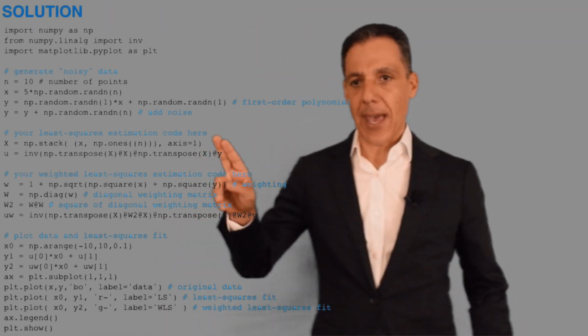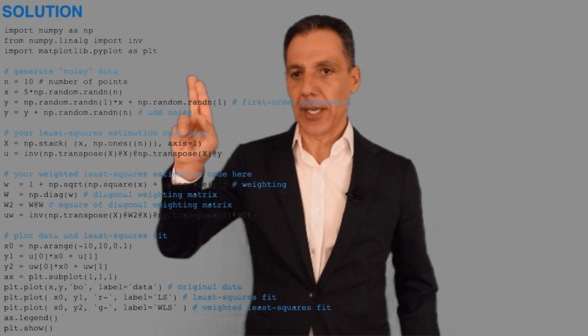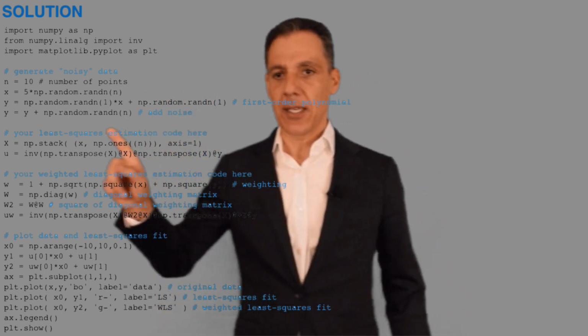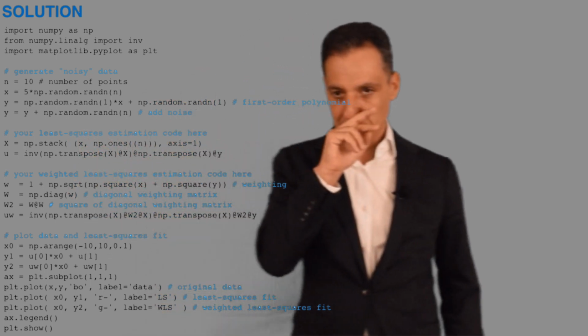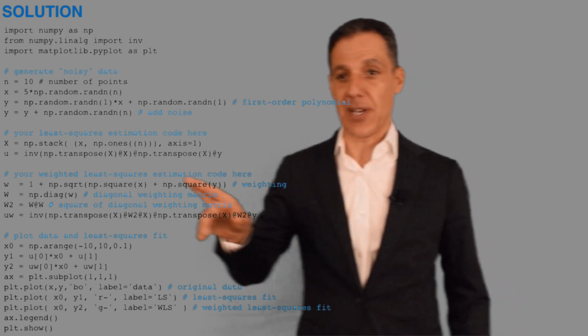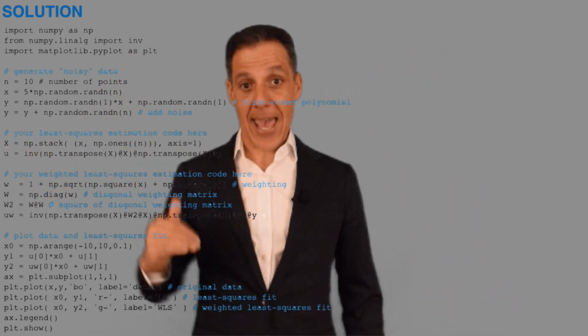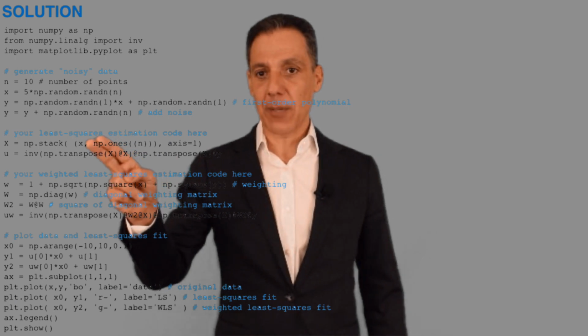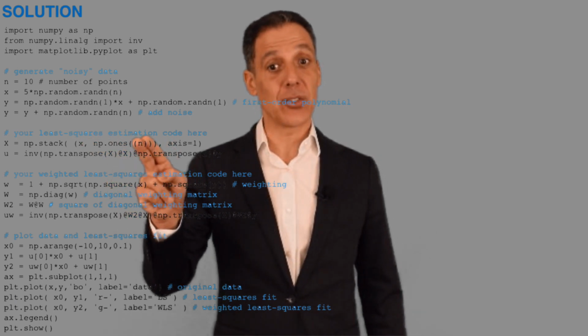All right, let's see what we have here. Importing, generating data, displaying. So least squares, weighted least squares. All right, least squares is pretty straightforward. We know how to do this now. I'm going to build a matrix X, which is n by 2. The first column are all the x values. The second column is 1.